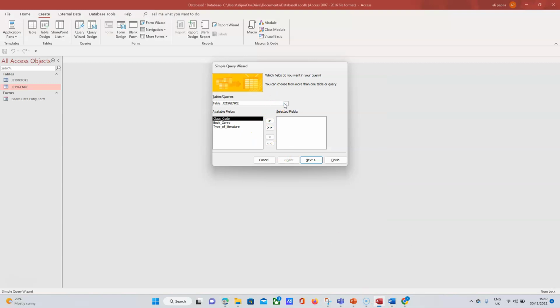Obviously we're going to switch between the two tables. Title first, then the second one will be imprint, and the third one will be publication date, which is in the other table. Is it? No.